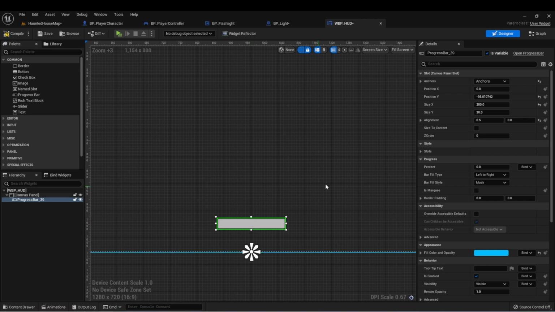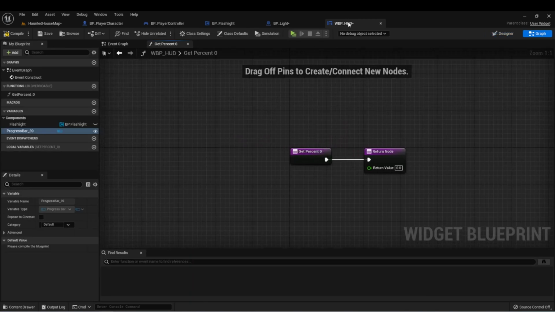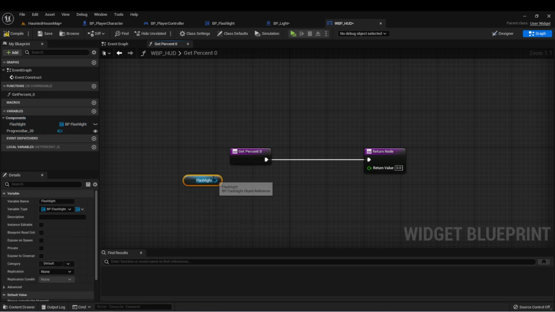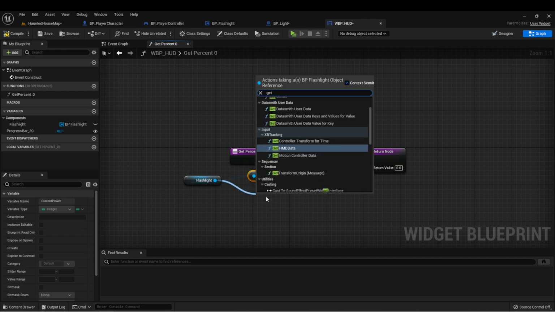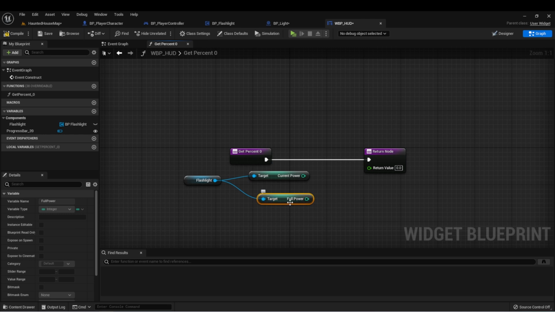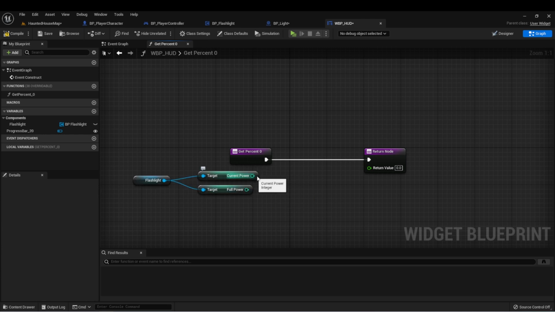Now, with our progress bar selected, we can see this percentage here. And we can bind this to flashlight. Get current power, get full power. And then if you remember, these are integers which cannot be a decimal value and we need to return a percentage. So we're going to send both of these to float. And then we want to divide the current power by the full power. And that will give us a percentage of power on our flashlight.